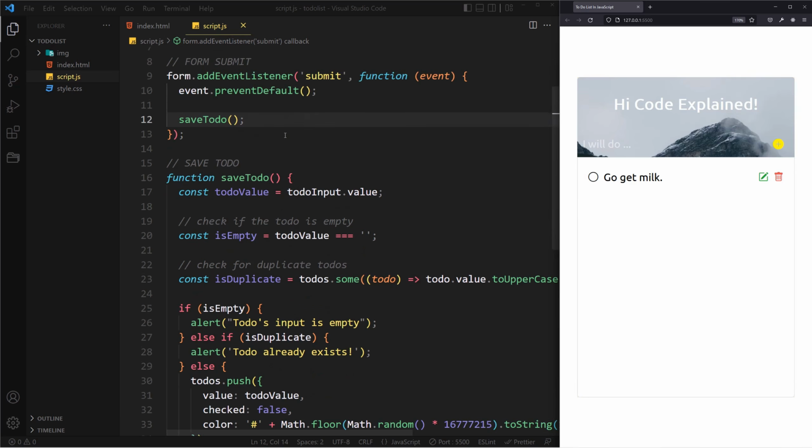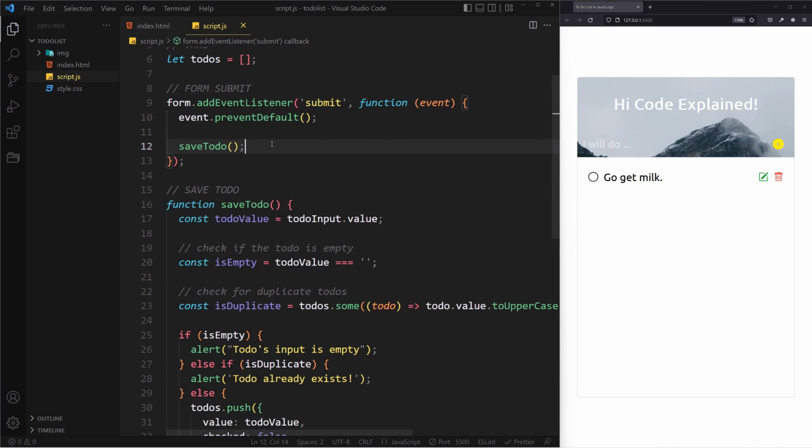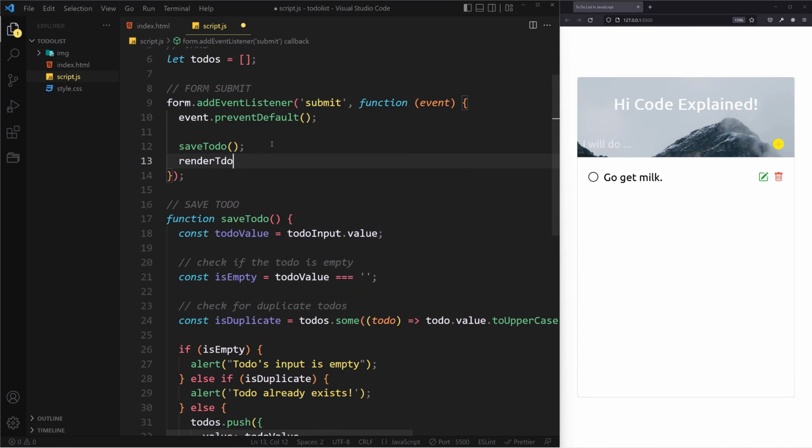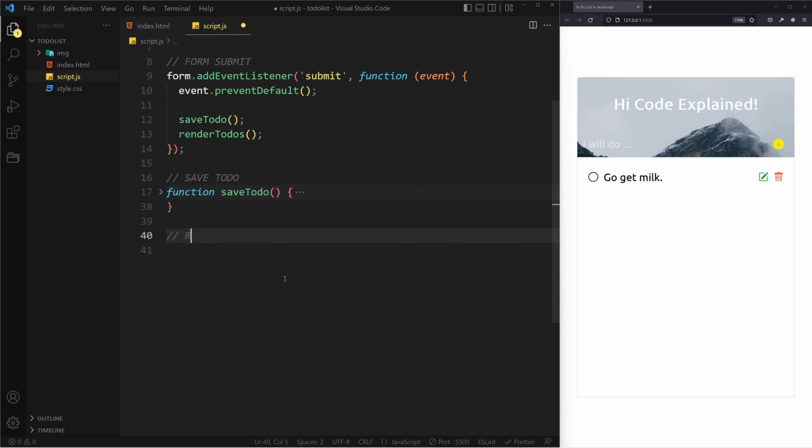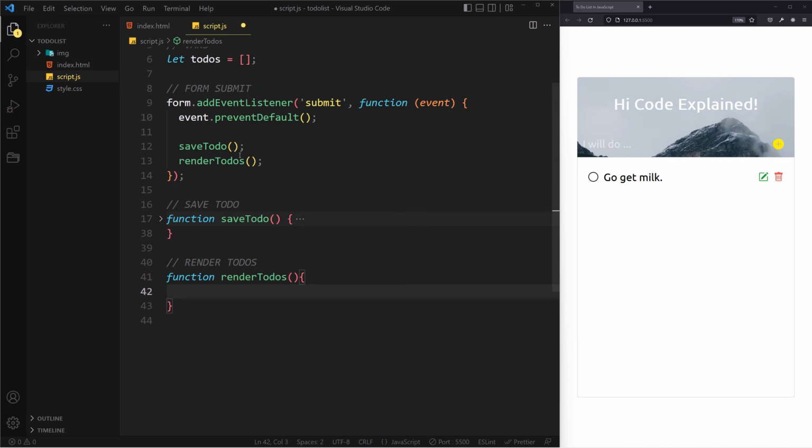And now after we have saved the to-dos to our array todos, it's time to go and render the to-dos to the user interface. So whenever the user saves a to-do, we need to render it to the user interface. So I'm going to call the function renderTodos, and then I'm going to go and define that function just at the bottom here. So a comment says render to-dos, and then a function, and then renderTodos. It will take in no parameters. So basically what I'm going to do is I'm going to need to change this innerHTML. So I'm going to go through my array todos and render each to-do to the user interface.